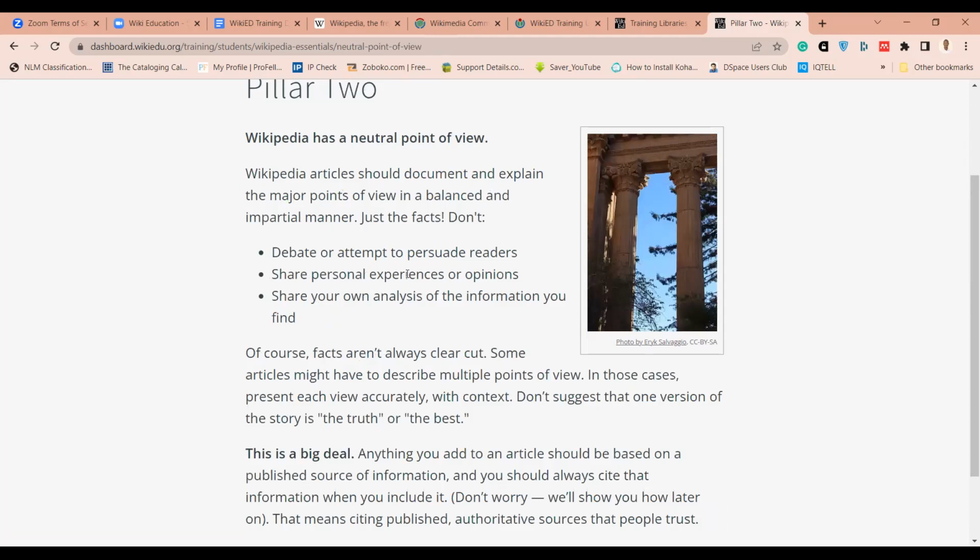Number 2, Wikipedia has a neutral point of view, which means that Wikipedia articles should document and explain major points of view in a balanced and impartial manner. Just the facts. Please don't debate or attempt to persuade readers. Don't share personal experiences or opinions. They're not allowed here. Don't share your own analysis of the information you find. No, just put it in a balanced manner so that someone who is reading makes their own view or perception about what they have read. You should not direct them that about this, think this way. No, just put the information there.